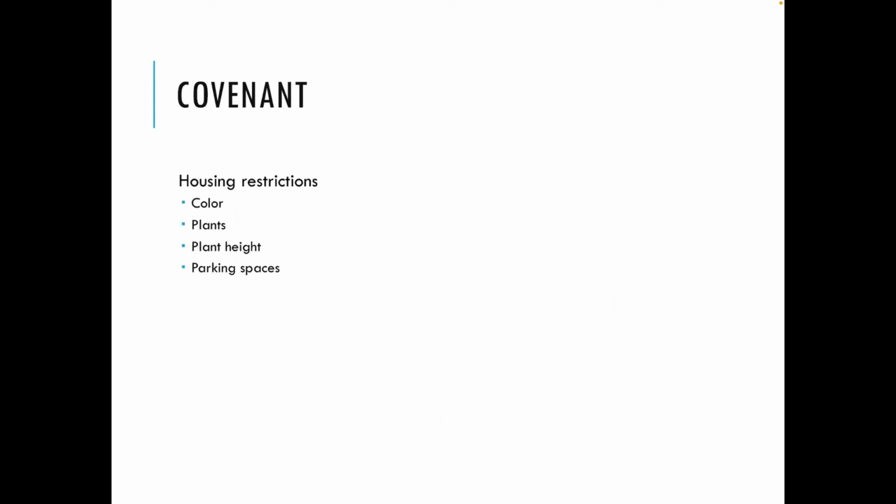Finally, those of you who end up working with housing associations, you might have covenants, other restrictions as to the colors that houses can be painted or structures can be painted, the plants, the plant height, the parking spaces.